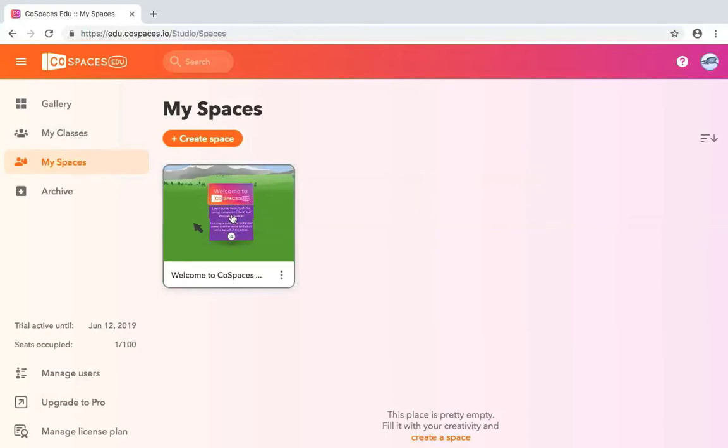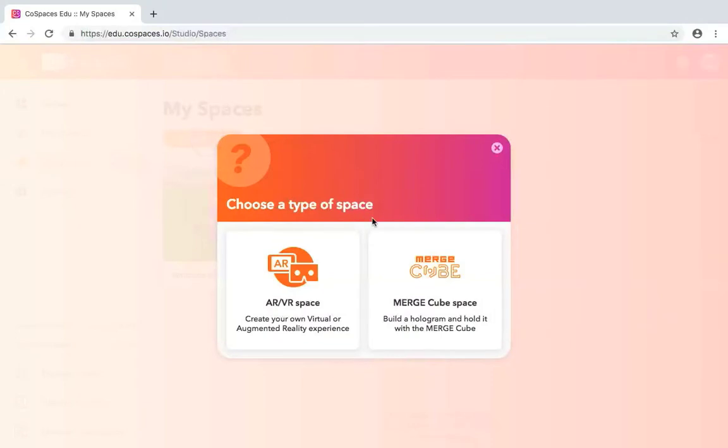This here is a nice little tutorial that kind of shows you how to use CoSpaces a little bit. It doesn't necessarily show you just the merge cube. It does do lots of other things, but I felt it was kind of neat to look at and gave you some extra ideas. So go ahead and click the create space and it's going to show us we have two types of spaces.